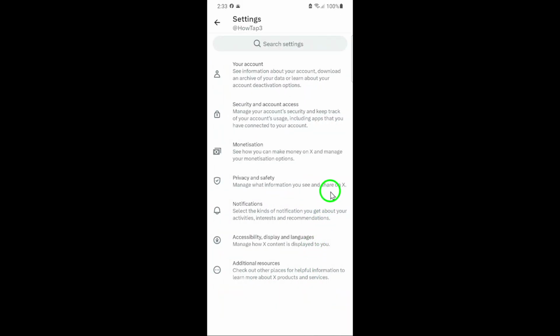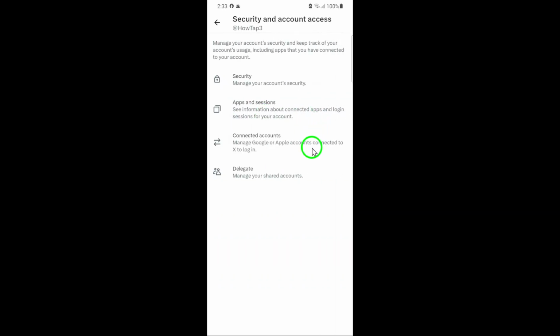From here, scroll down and select Settings and Privacy. This is where most of your important account controls are located. Next, tap on the option called Security and Account Access. This section manages how your account can be accessed and what permissions you can grant.